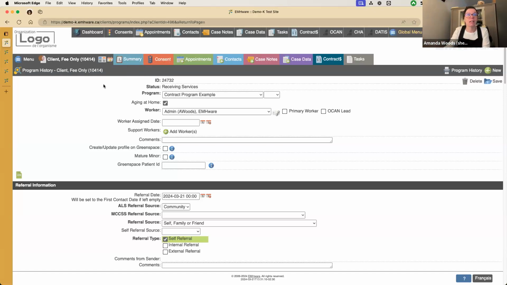So to get started, I've set up a program in my program manager called Contract Program Example. And then in the program manager, there's just a little checkbox that says that this is a contract module program, which determines whether or not the contract fields will show up on the program history. Initially, all of the programs or the contracts are set up on the program history page.